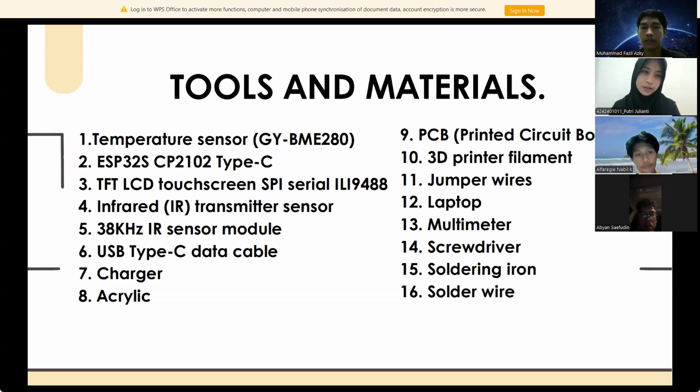Okay, thank you. Next will be presented by Abian Saifuddin. So I will explain the tools and materials we use on the project. Number 1 is temperature sensor, 2 ESP32, 3 LCD touchscreen, 4 infrared IR transmitter sensor, 5 38 kHz IR sensor module, 6 USB Type-C data cable, 7 charger, 8 acrylic, 9 PCB, 10 3D printer filament, and more. Next.